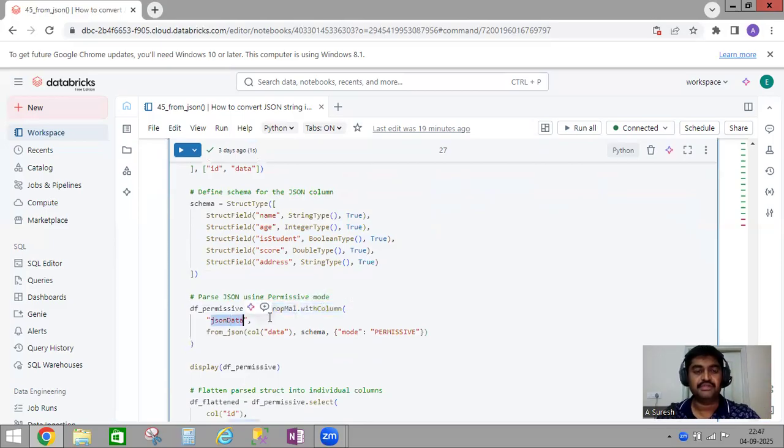So here I'm using from_json on the data column, and I'm applying the schema. Usually we pass these two, the column name and the schema. Now we are passing the mode also, mode as permissive. This is optional. If you are passing permissive, it's not compulsory to mention it here, since it is the default behavior, so normally no need to pass this one.